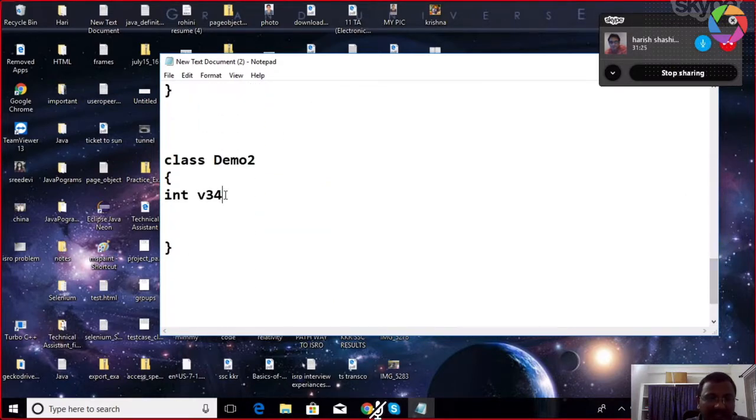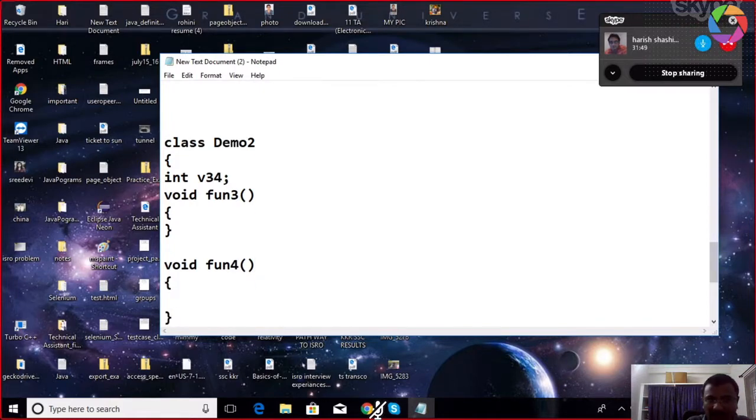Int v34 is the variable. What are the functions going to use the data? Those functions you write here. Void function 3. Similarly, void function 4. These two functions are going to use this data. This is how we divide the above code into classes.